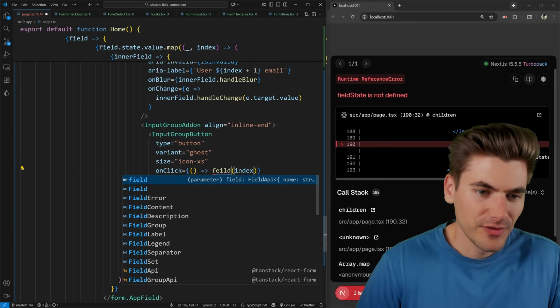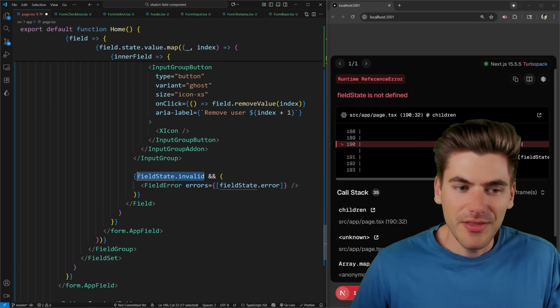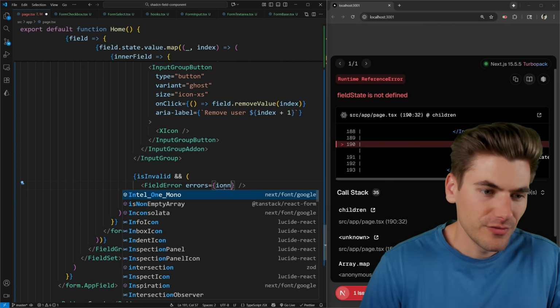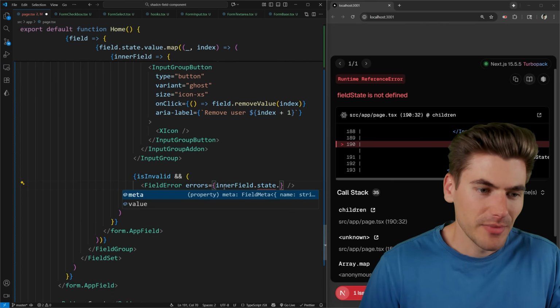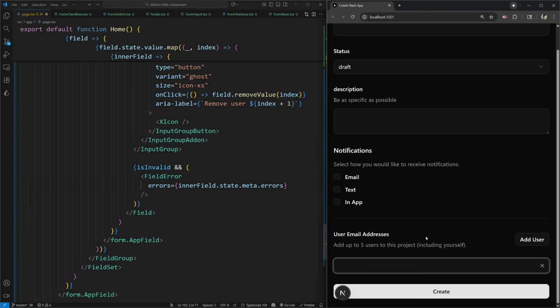Here we can use our field.removeValue to remove that specific user. And then here we can just check if it is invalid. Then we want to render out our innerField.state.meta.errors. There we go. That should clean up all that different code. And now we have our section down here. Let's just try to see if this form works.